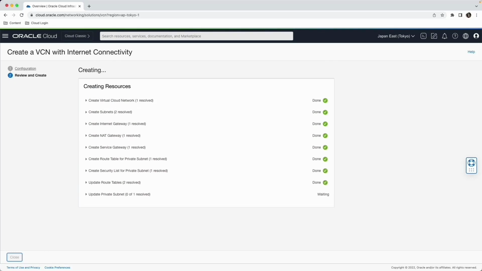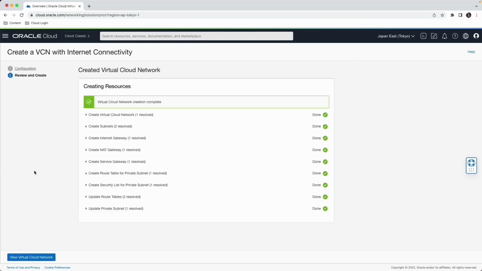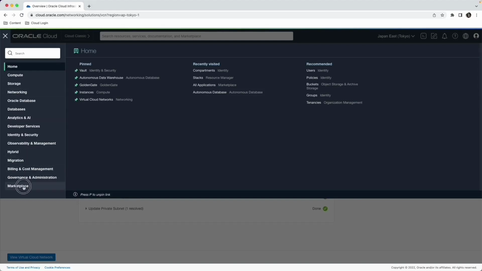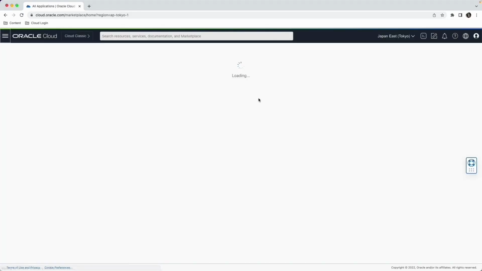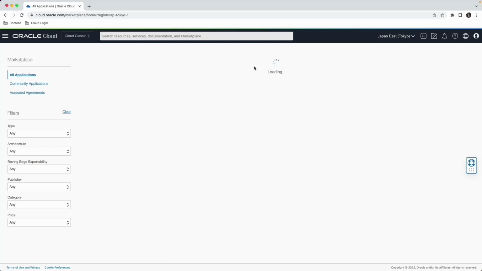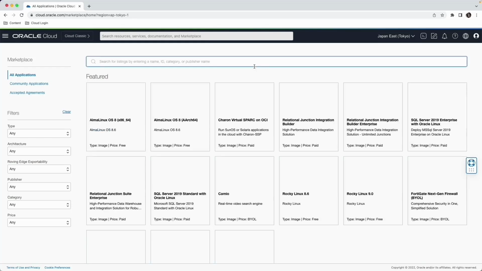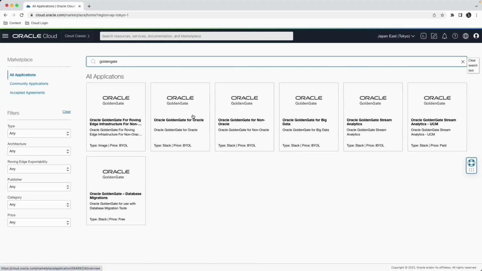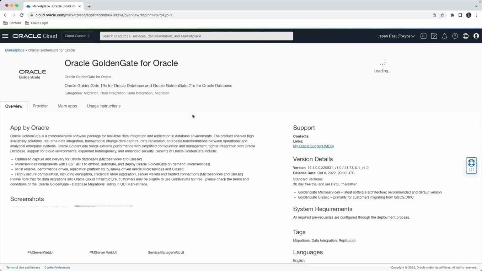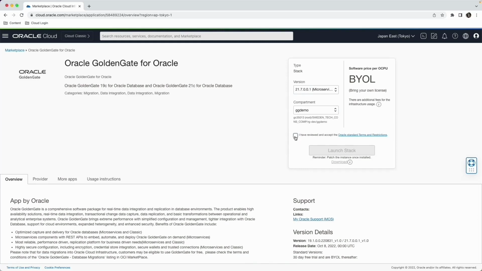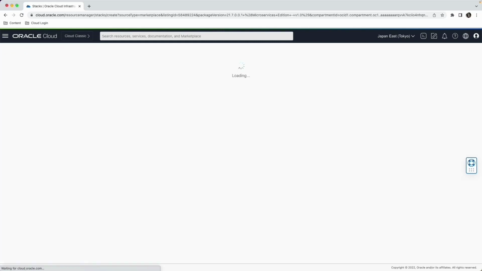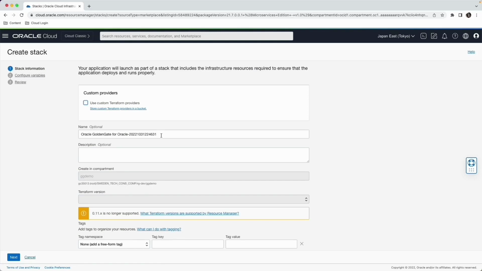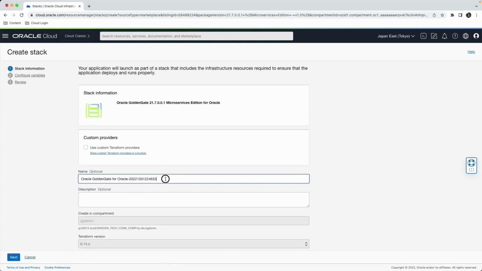After creating this VCN, we will provision the GoldenGate marketplace, which is nothing but a GoldenGate cloud service provisioned through the marketplace. This is the same installation that we do in our on-premise GoldenGate installation. This is just done by the marketplace here. So search for the GoldenGate. Provide the basic details, the name and so on.